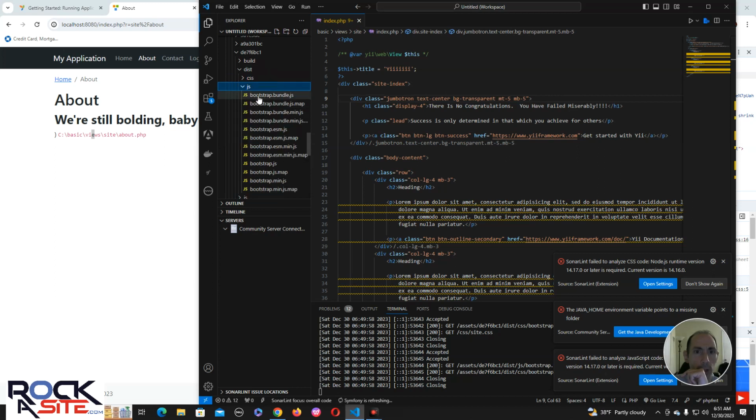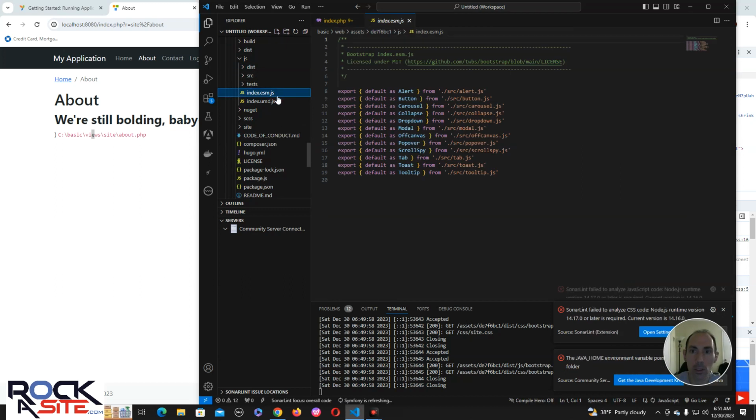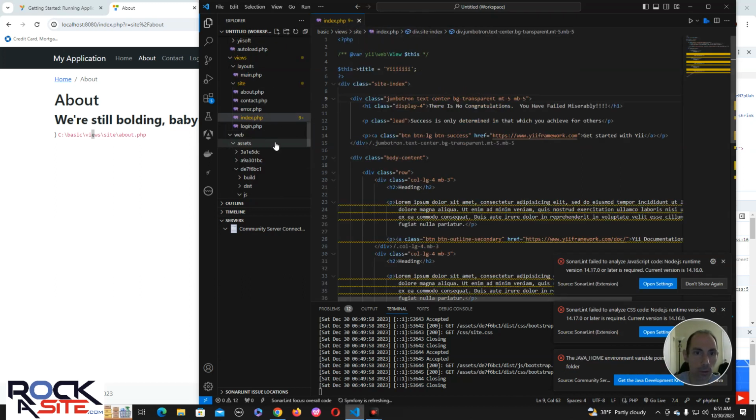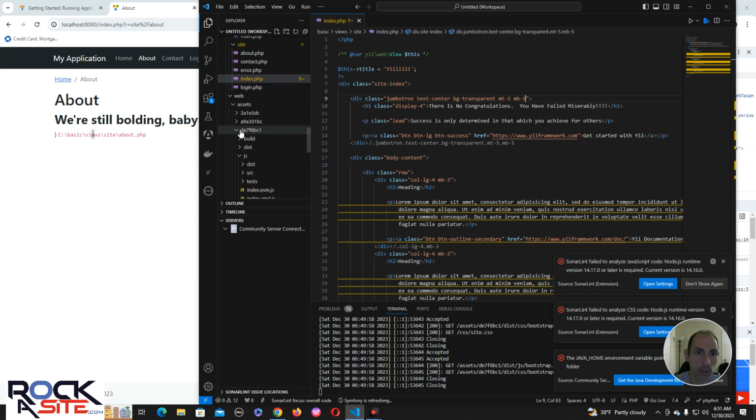And they also have the Bootstrap JavaScript, which is required for all the dropdowns and everything to work. Oh, what's this? Is this the JavaScript? Let's see if we can get the JavaScript to work. I would think it would be in assets, right? So it doesn't have to be in here.